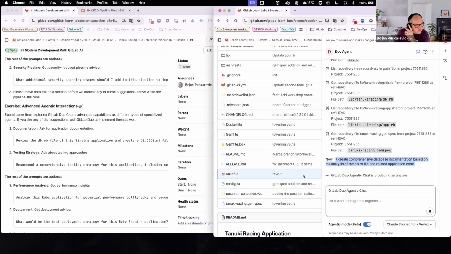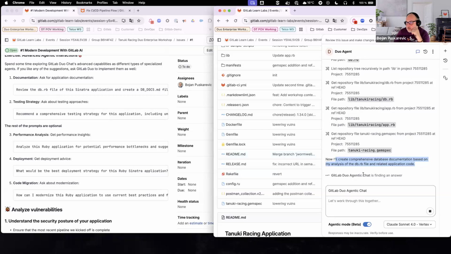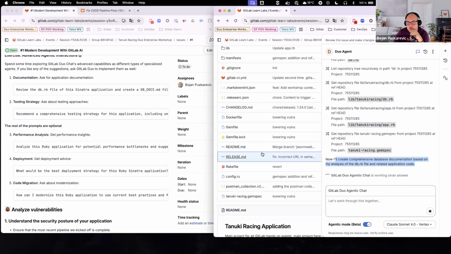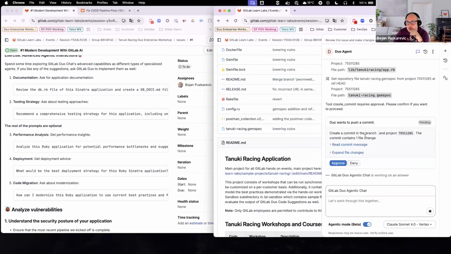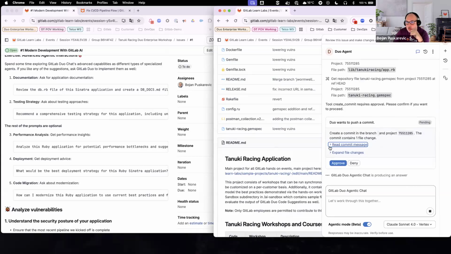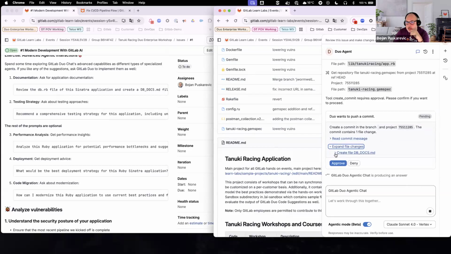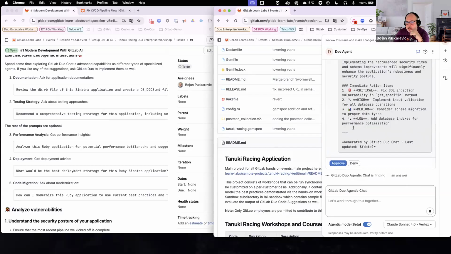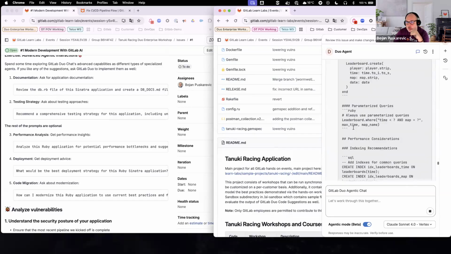He's still a little bit busy. Gives you also time to catch up on me. Okay, now he created a commit in a branch, and there is one file change. So here's the commit message, add comprehensive database documentation. And he also explained the file change to me. So he created one file, and here's the whole file that he proposed.